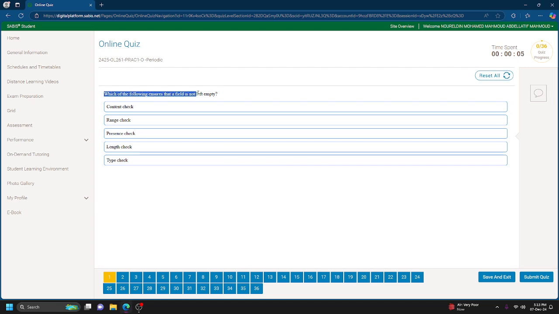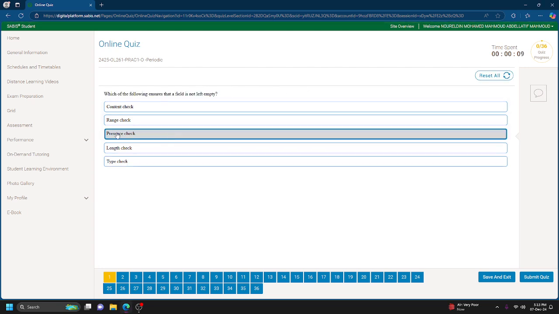Which of the following ensures that the field is not left empty? This is presence check, which is basically in the name. Presence checking if it's there, if it's not left empty.